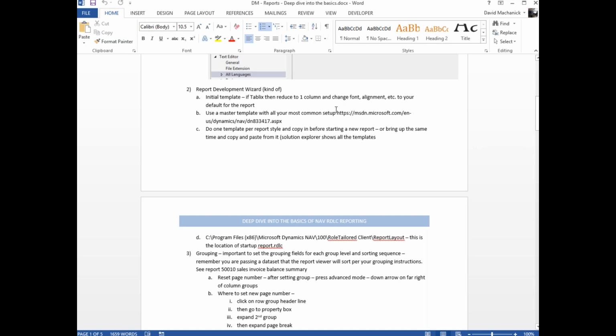So if you want to set up a template, then basically you just bring up Visual Studio.